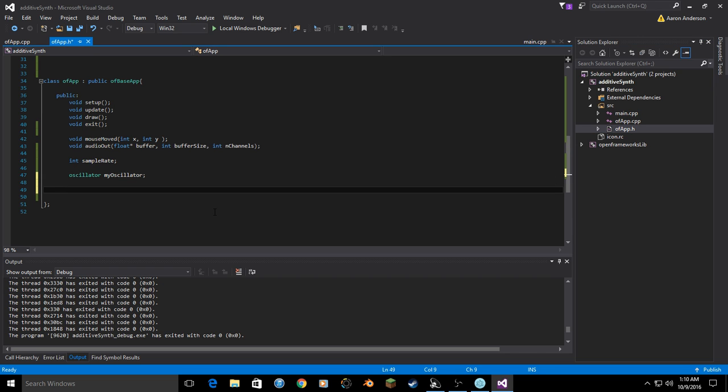As I said in the last tutorial, an array is a list of common data types. So let's make an array of oscillators. Let's just get rid of the my. Oscillators. We'll just make it plural to demonstrate that it's an array. And let's make 12 of them. Alright, so now we have 12 oscillators.